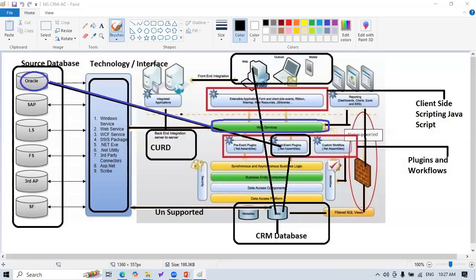Now, before going to the advanced technical topics, we need to understand the technical architecture. So this is the technical architecture for the D365 customer engagement module and the Power Platform.